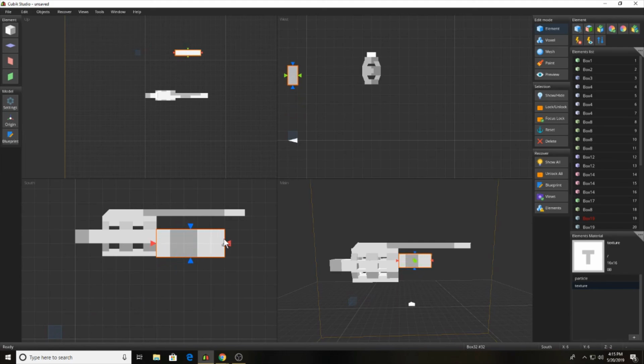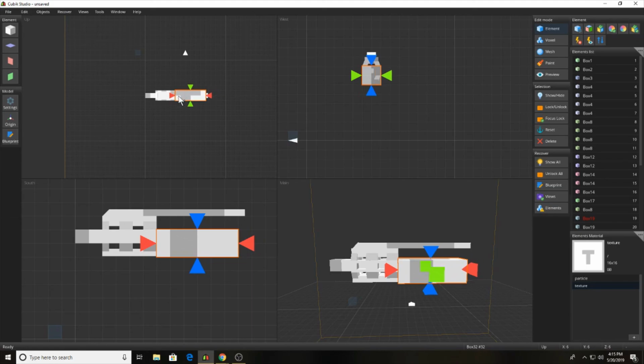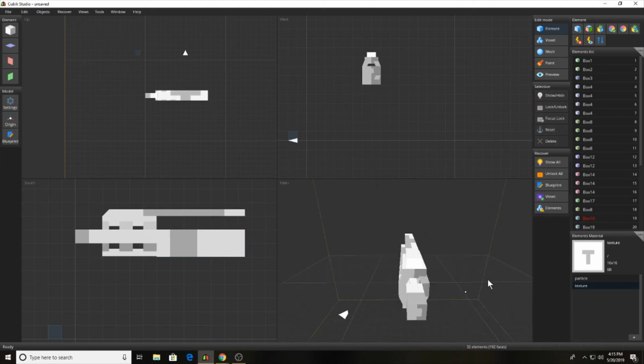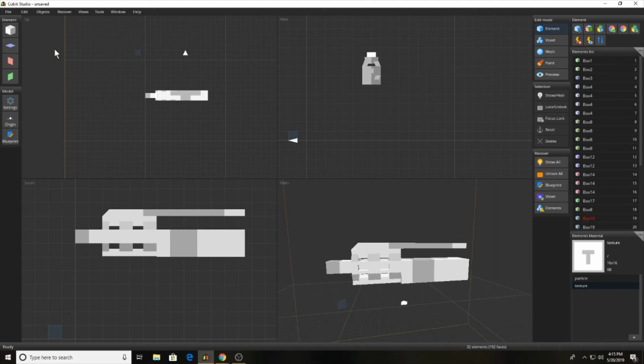So let's do it up to about here. This is where we can be lazy and just do that. Move that back. There we go. And then here is where we can add this part. This is where we fill that up. We go here. We rotate that like so.